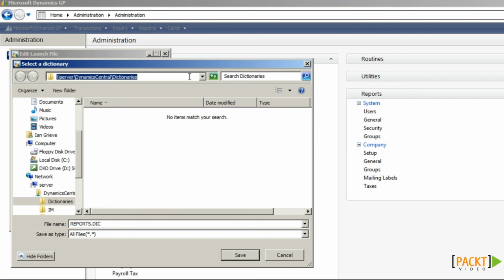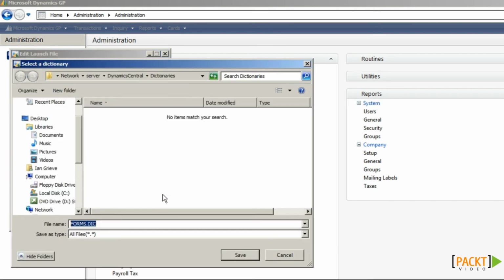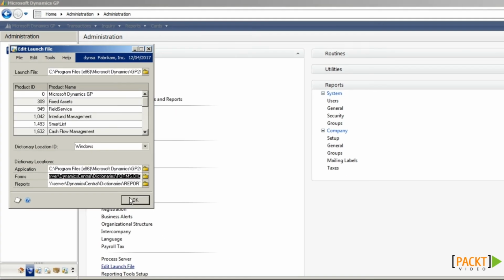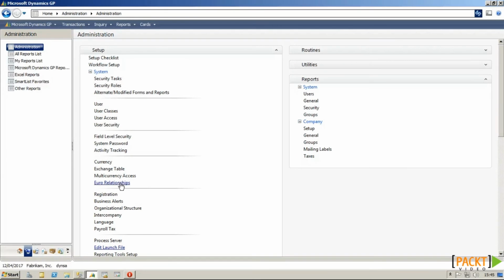What we're doing is we're using the UNC path to server/Dynamics Central/dictionaries. And we'll store the reports dictionary in that location. And we can do the same for the forms dictionary. When we say OK, this client will be pointing at that central location and will pick up any modified forms or reports put in those dictionaries. However, to do this on each client can take quite a long time.